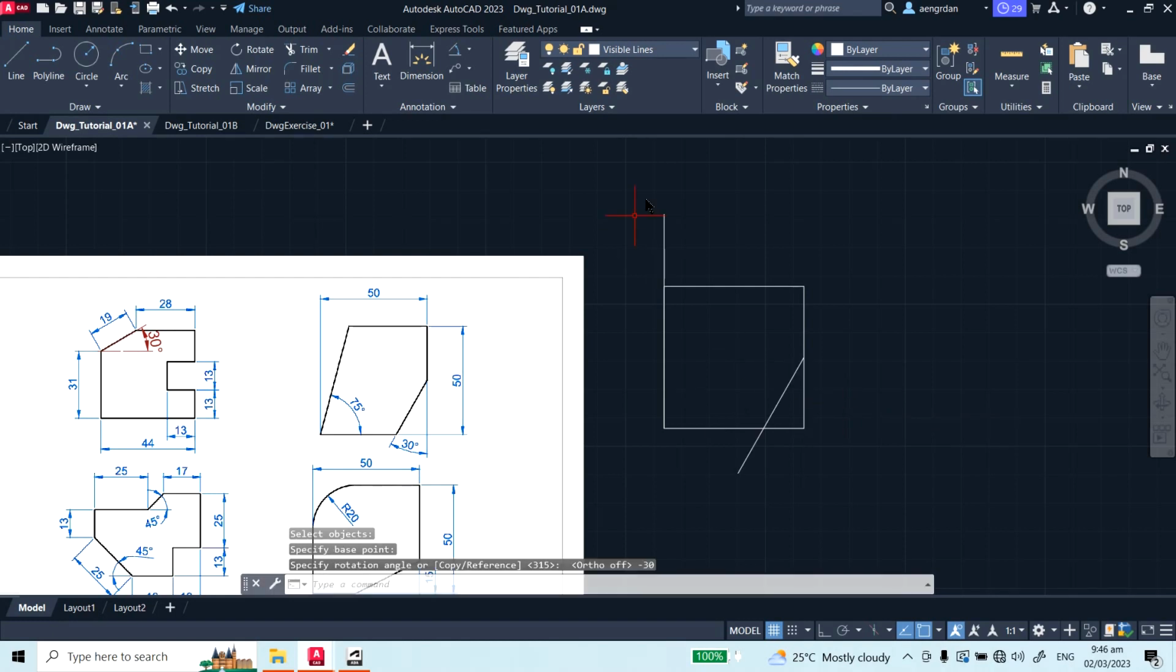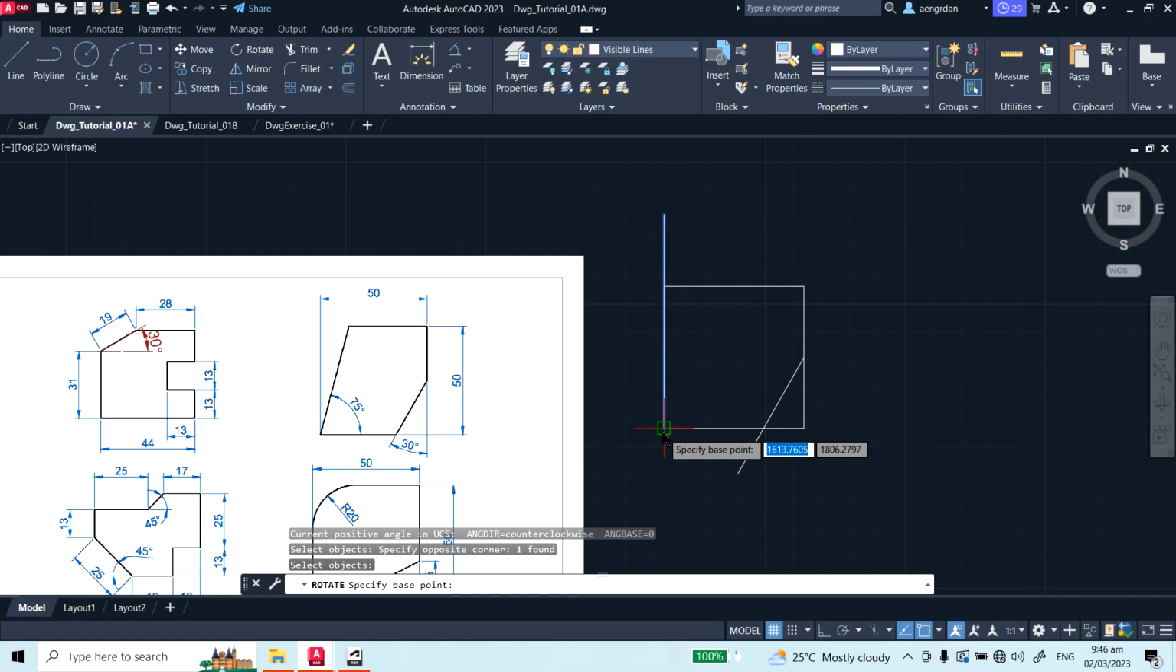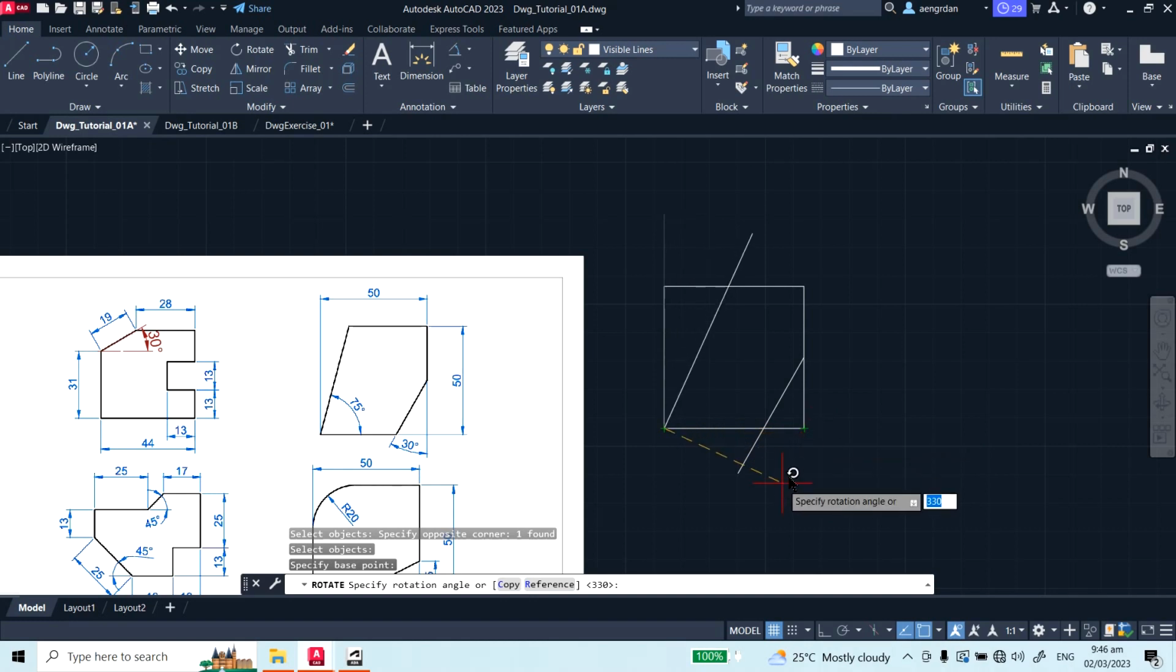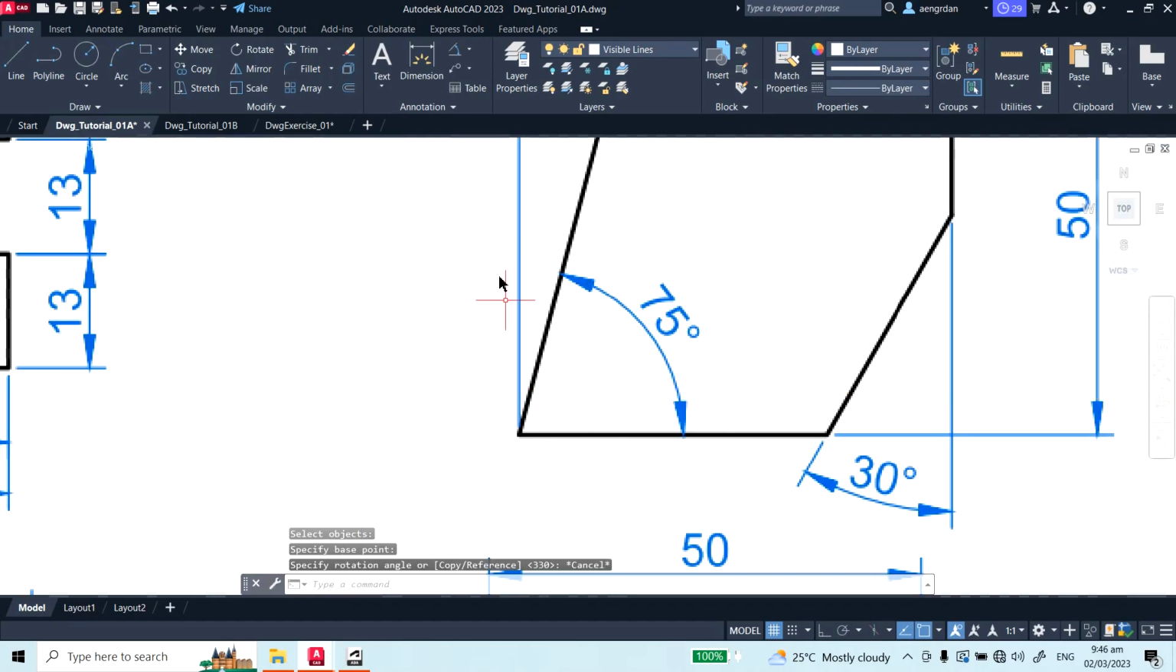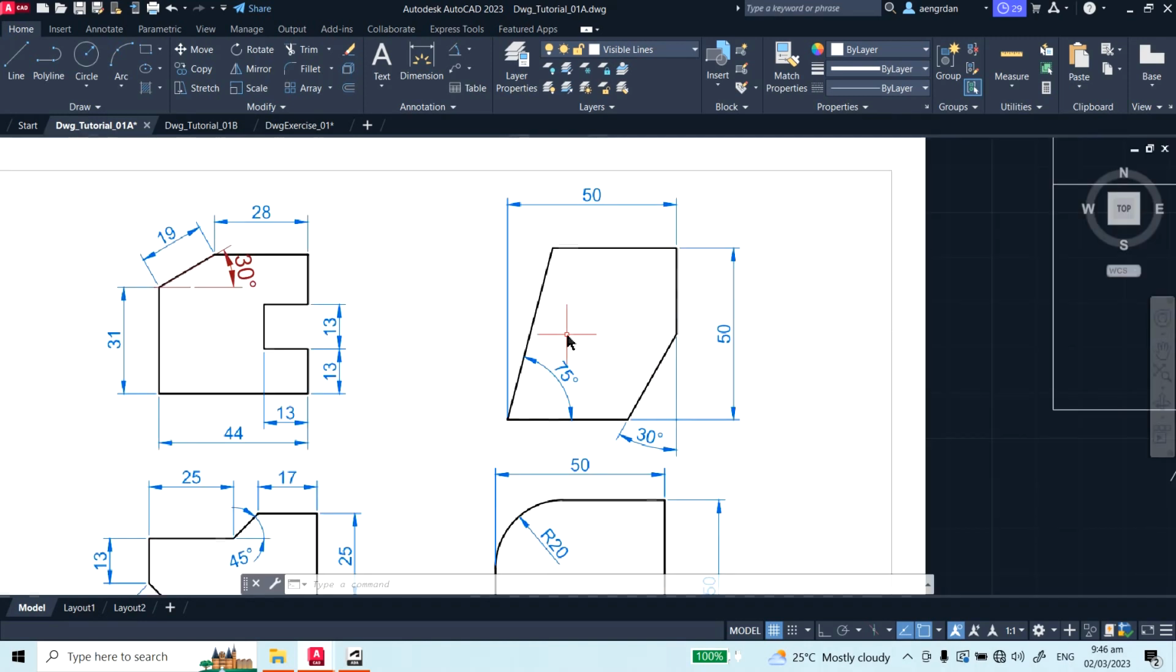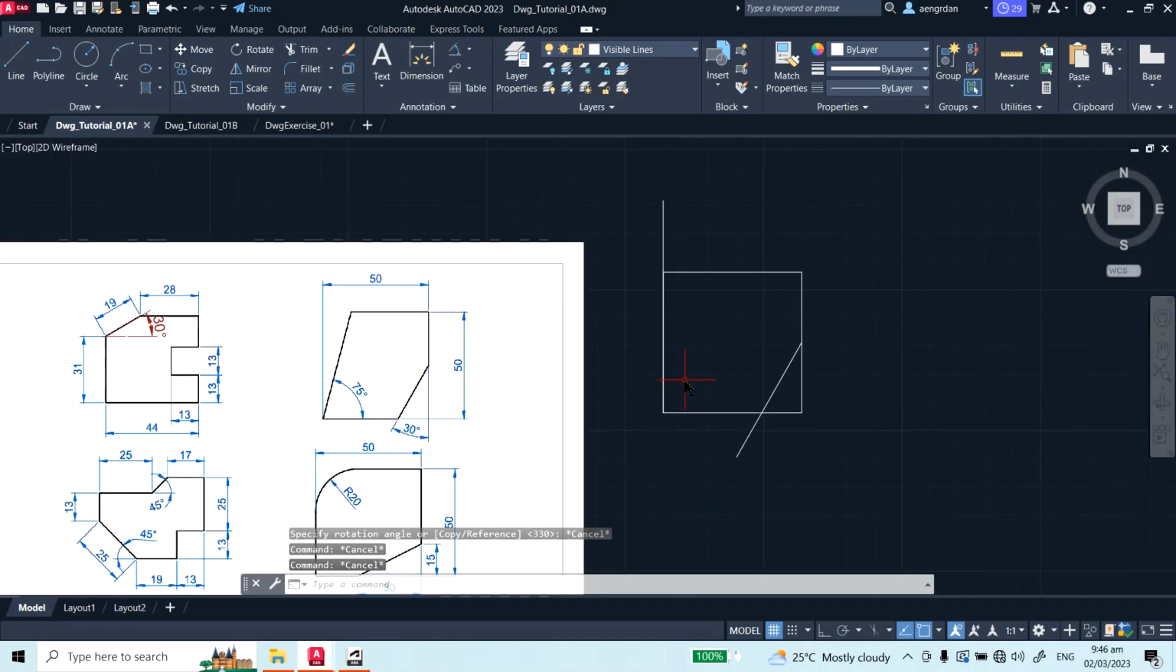So there we go. And then here, if we rotate this, select object, and then select the base point. My rotation is also clockwise, so that will be negative. So you have to subtract the angle: from this black horizontal line to this blue line, the total angle is 90. So 90 minus 75 will be 15. Again, type RO, select objects, then enter and type negative 15. Okay, so there we go.